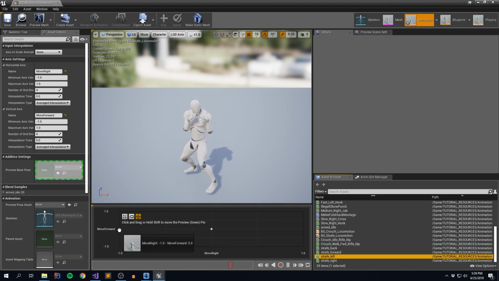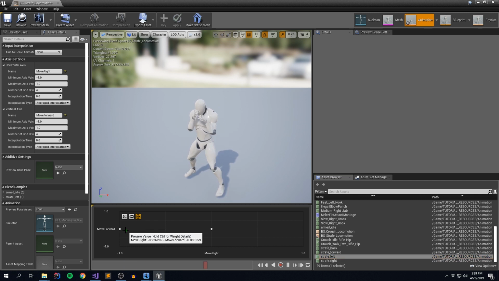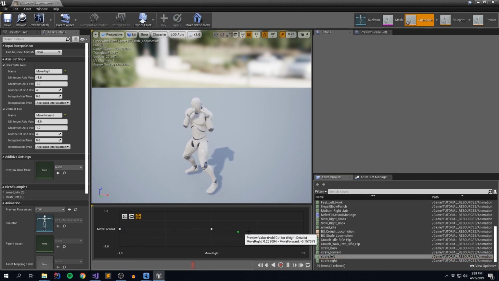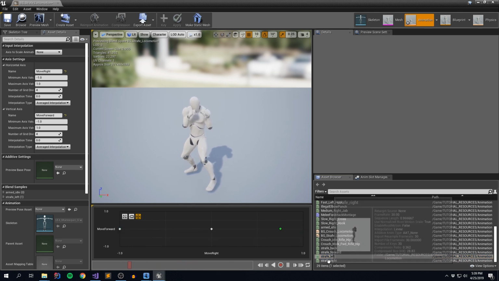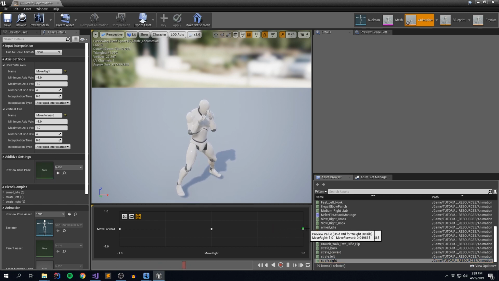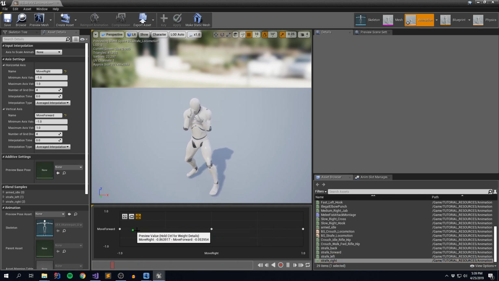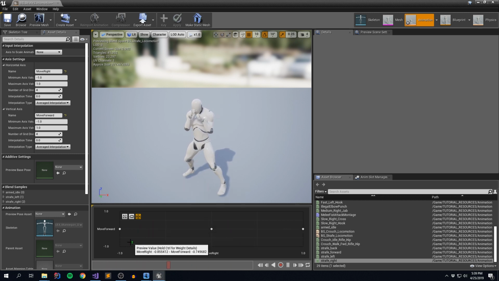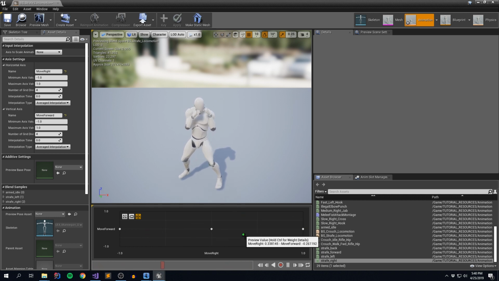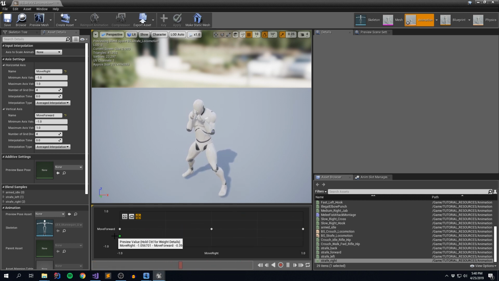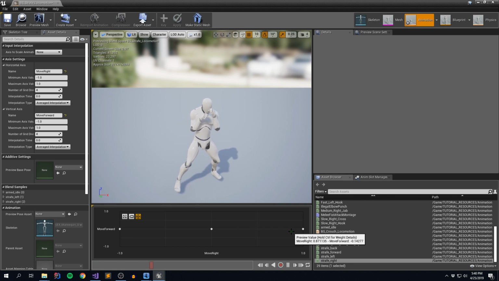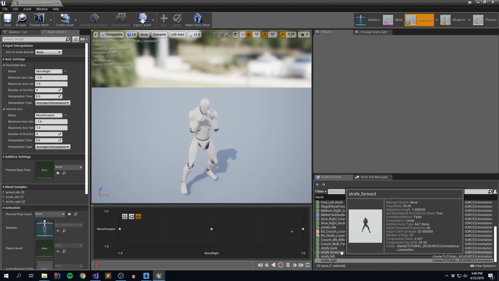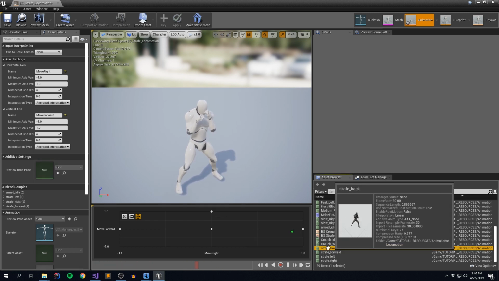If I'm moving left, he's going to go this way. If I'm moving right, he's going to go this way. And what I'm doing here is I'm holding down Shift as well as the left mouse button and just kind of dragging around the position of our blend space. So there's our left shimmy, our right shimmy. We're going to have a forward and a backward.